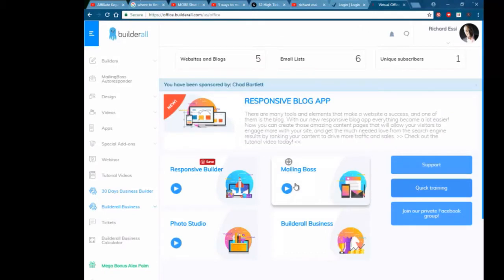Be it as a trial member, some options here are not going to show if you're a trial member. That's normal. But me being a full member, and a full member is barely $50 a month, you have everything that you need. You have an autoresponder, a blog site builder, a funnel site builder, you have everything.